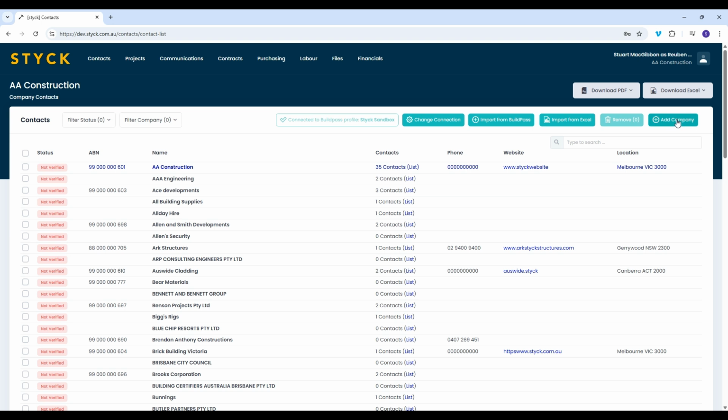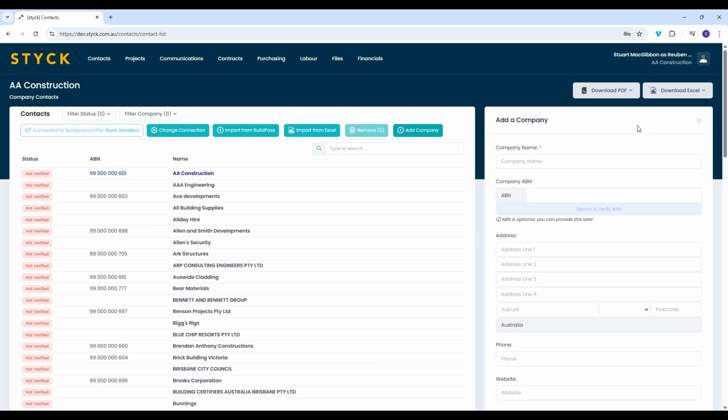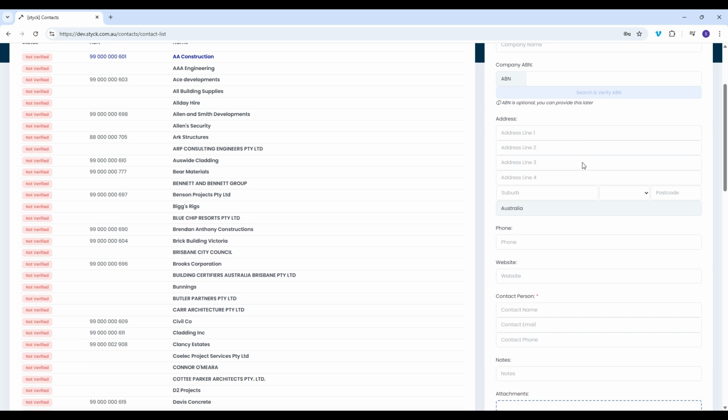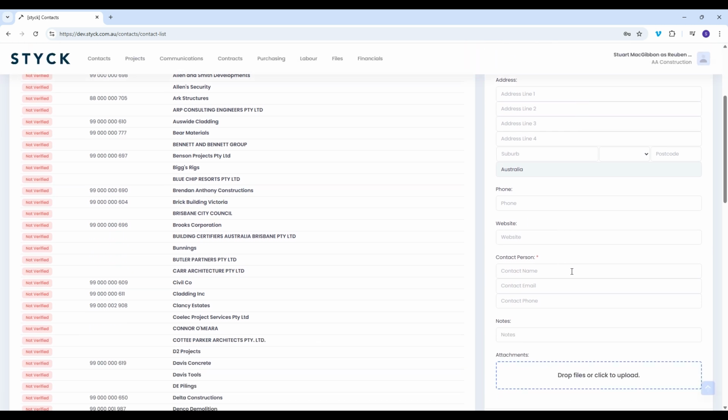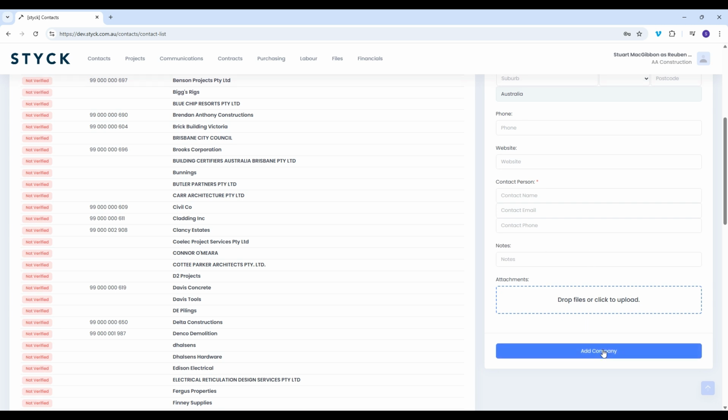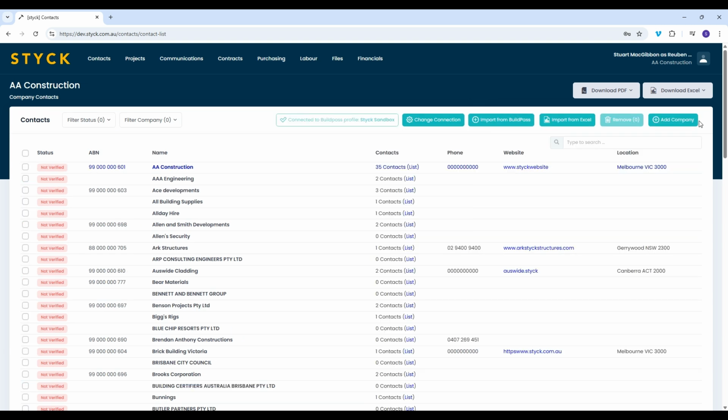Now, to add a company to Styck, we're just clicking on Add Company here to open up that side panel. And in this side panel, we're just entering the company name. There's an ABN option as well. Now, that is optional, so you don't need to have an ABN number to add a contact to Styck. There's address details, a phone number, a website, and contact details there for the contact person. With Styck, we require a name and an email address in order to save someone. There's a notes area, you can add attachments, and you're just clicking Add Company to add that person to your contacts list.